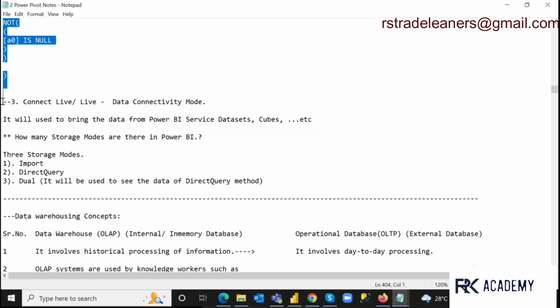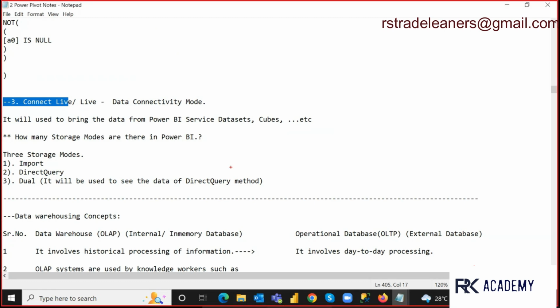Then after that, what we have is connect live, or live data connectivity mode. It is just like the direct query data connectivity mode. It will be used to bring the data from Power BI datasets, guys. So Power BI datasets are cubes. Cubes will also be there. If I want to bring the data from cubes or Power BI service datasets, then I have to proceed with what? Connect live or live data connectivity mode. Okay, right, guys.